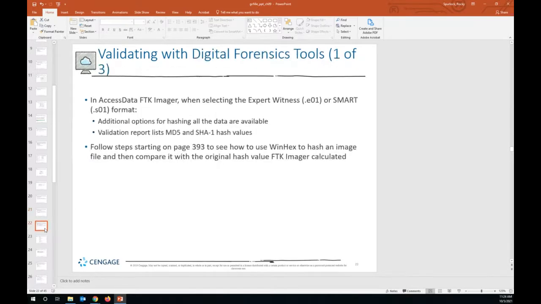The next section is talking about validating with digital forensic tools. So we're going to go back to the AccessData FTK Imager. When you select the Expert Witness or SMART format, you will have other options. So you have additional options for hashing all the data that's available. The validation report lists the MD5 or SHA-1 hash values.